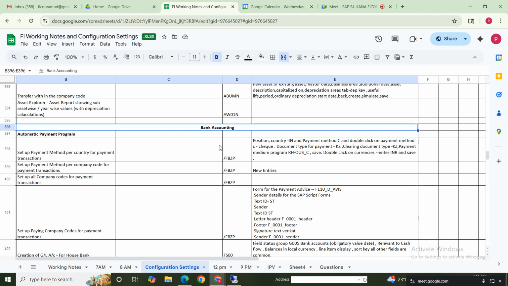So we need to make payment to suppliers, but we have two types of payments. One is manual payment, the other one is the automatic payment program, where we can make payment to multiple suppliers. For thousands of invoices, to make payments, we can use the APP program. Multiple suppliers, multiple invoices can be paid by using this program. For executing this program, again we need some configuration settings.